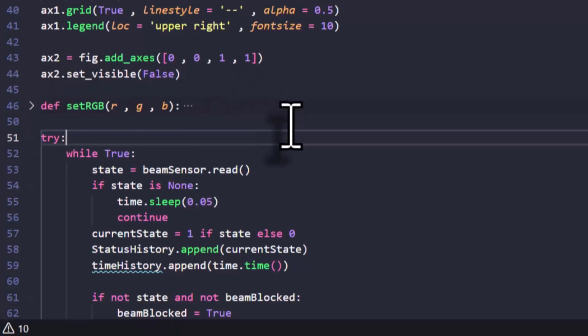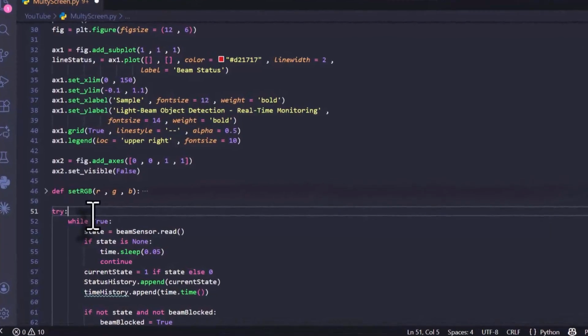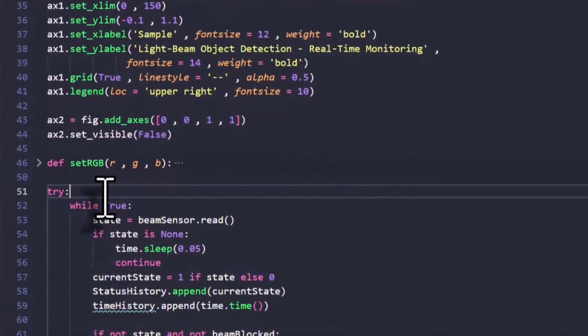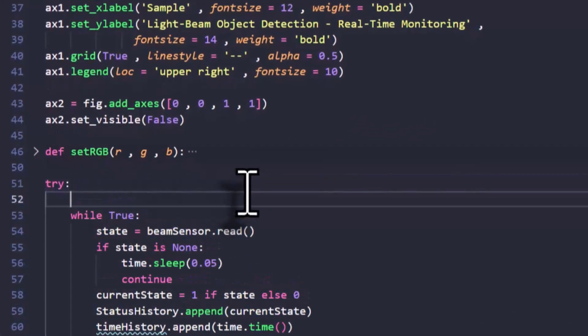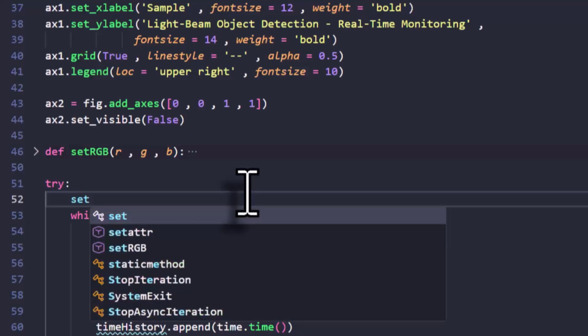It's just a simple helper to control the RGB LED with 0s and 1s, which we are later going to update in our main loop. So let's go to our main loop and see what we have to do. When we run the program and everything is normal, let's say our green LED is on.